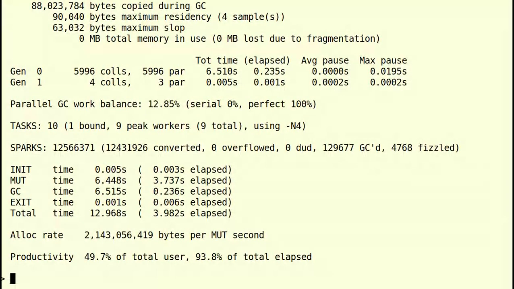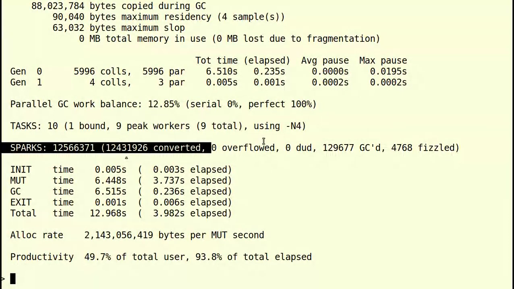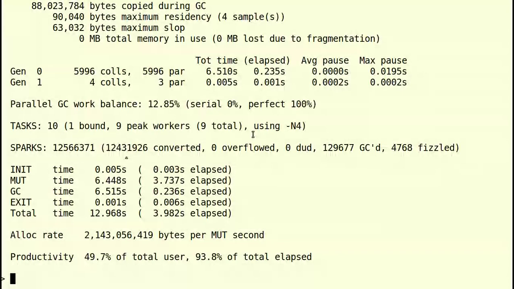And as we can see, we have a considerable speed up. Now we only took 4 seconds. Another important thing is that when we look at the sparks, here we have a lot of sparks, and most of them got converted. So if we were to create a conversion rate of sparks, this is actually really good. We had none overflowing, which is absolutely great. That's because we did the chunking.